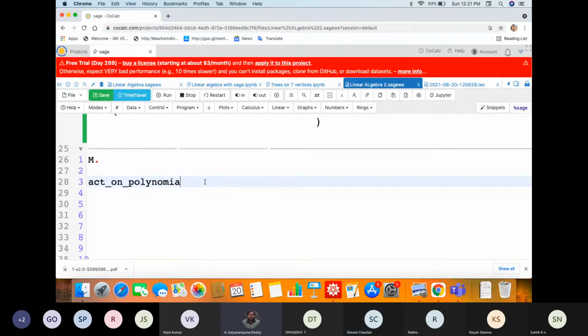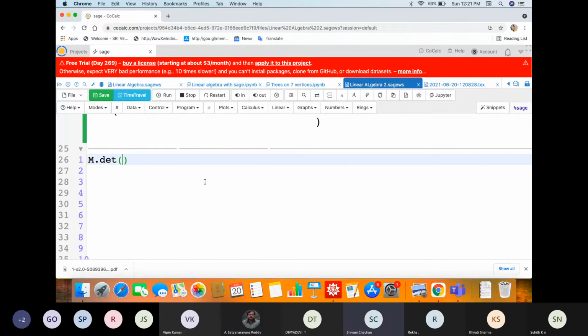So first, can you evaluate the determinant? Yes, you can calculate the determinant. You can check whether the matrix is diagonalizable. Go one by one. So we are asking them to tell the determinant value. Let us see. Wait, give time to them.